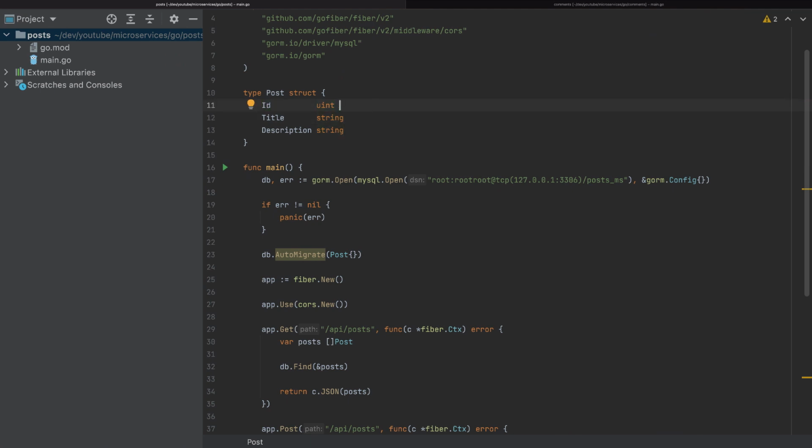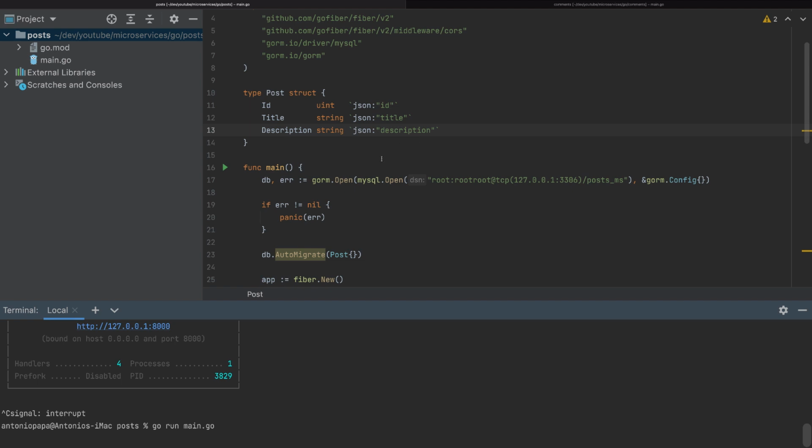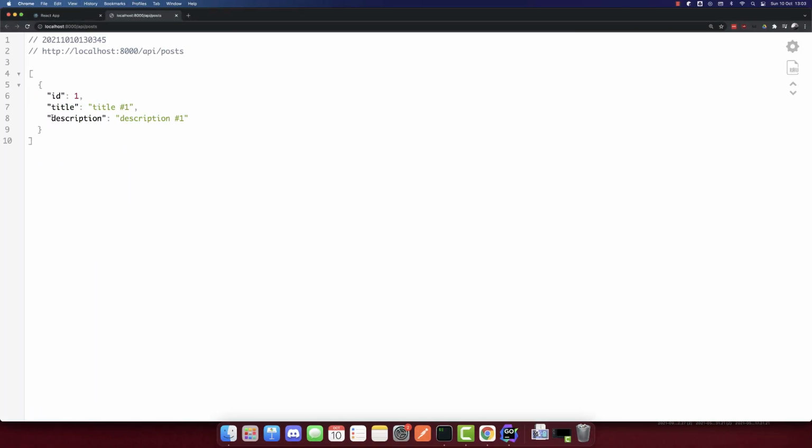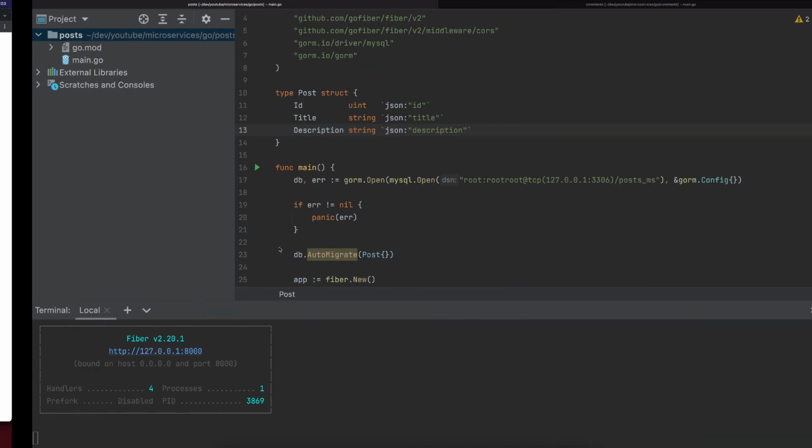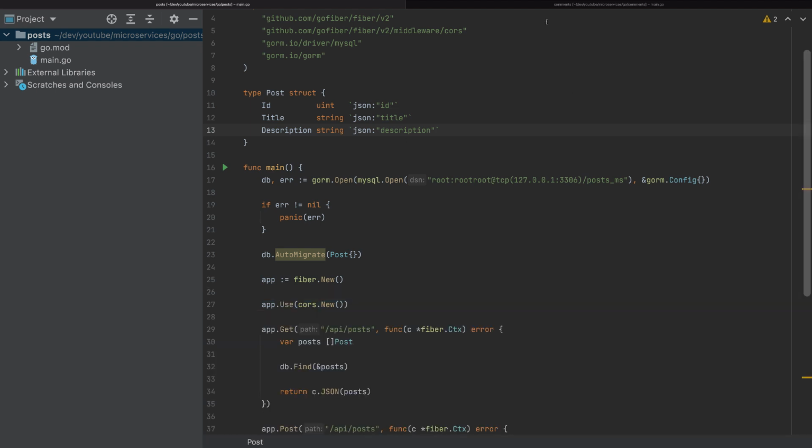We add a configuration here in the end, JSON ID like this. So the JSON of this struct will be all lowercase. If we add this, refresh, they will be all lowercase, and if we refresh here, we have a title and the description. So everything is working fine. Now we have an input here where we can write a comment. So let's work with the comments now.